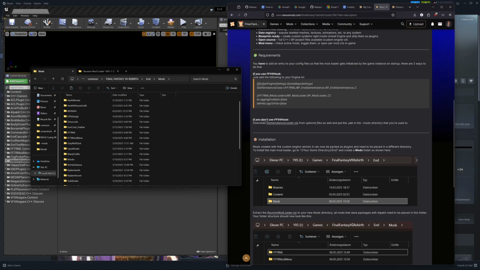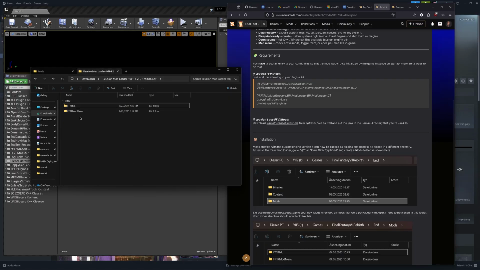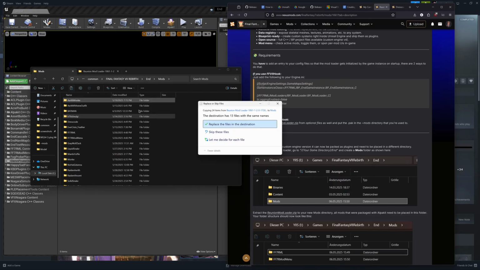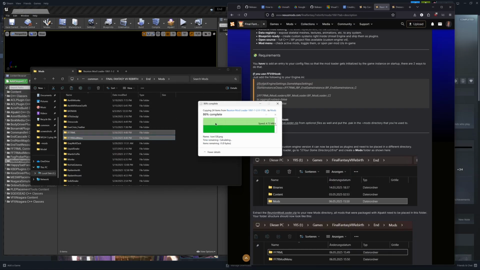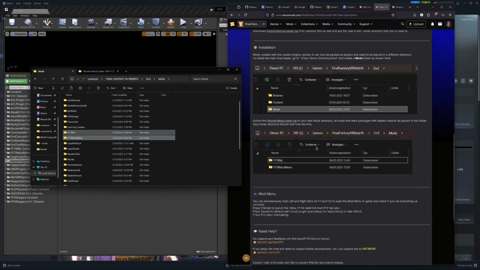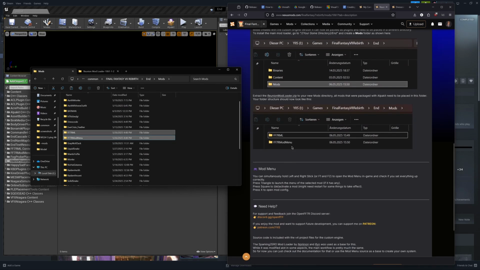Since this is a new version that I just downloaded, I'm going to go ahead and replace them. So I'm going to copy, and I'm going to go ahead and paste. Place the files. Alright. All good. So that is how we get the mod menu to work.